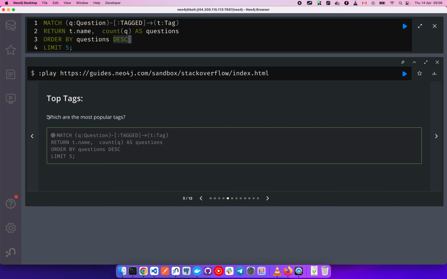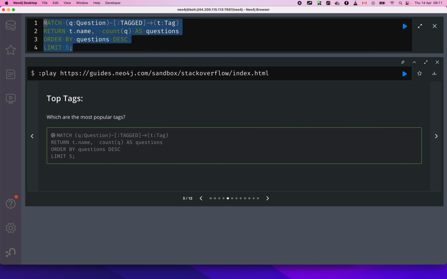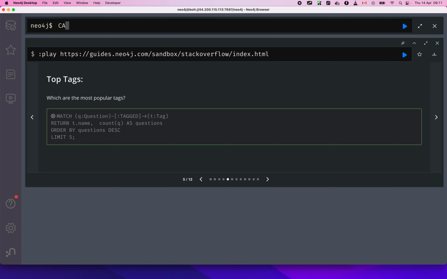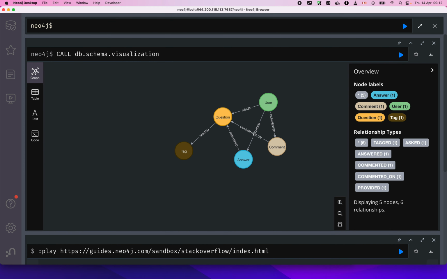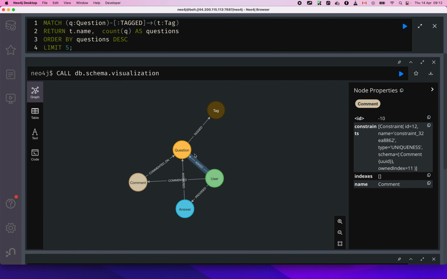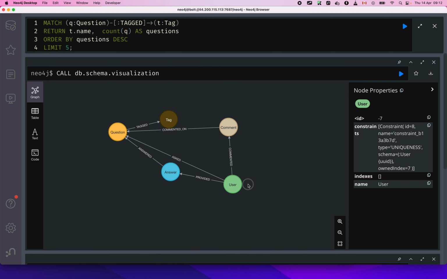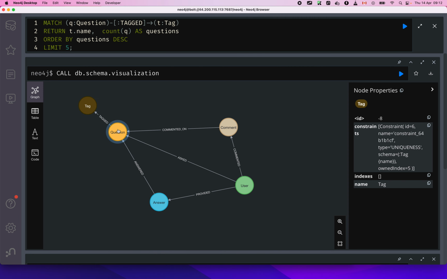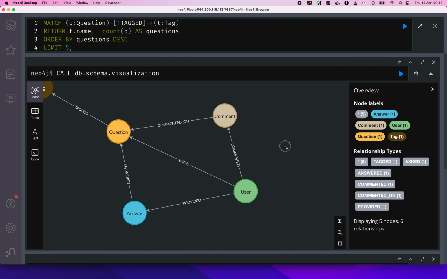All right, so the first query is: which are the most popular tags? And actually before that, let me just bring back the schema so we can see what we are doing. It's going to be called db.schema. For some reason I'm not getting the autocomplete. I think it's spelled like this. Yes. All right, now we have the schema in front of us. Let me just move it a bit, and zoom in a bit.